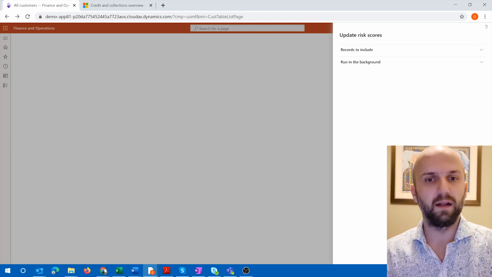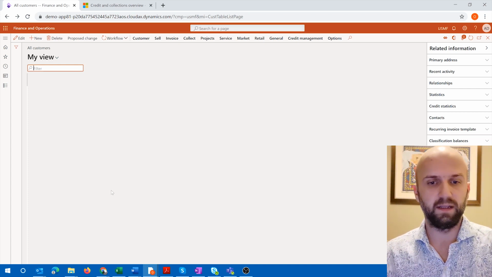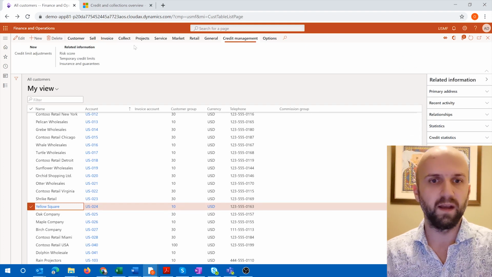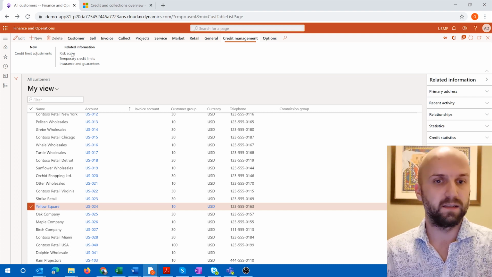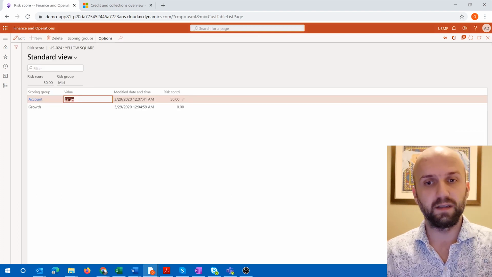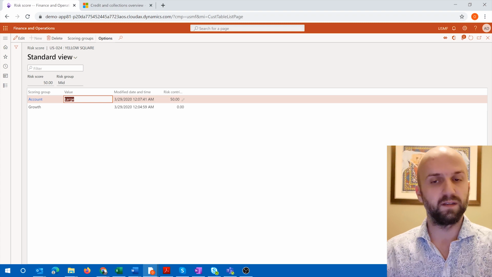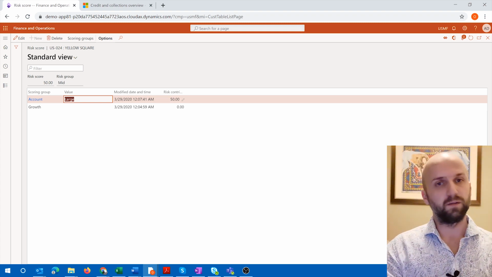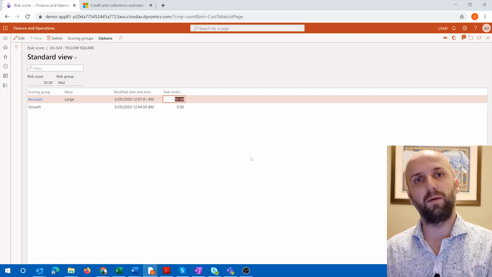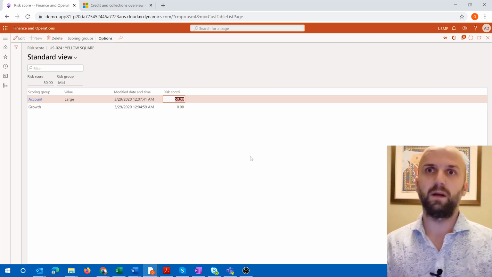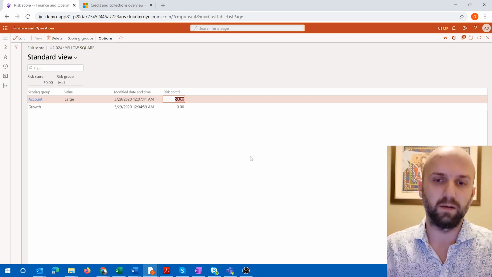And once I do that, let's go back to that customer number 24 and check if the ranking has been updated. So I'm going to select that yellow square. That's a customer that we looked at before. And now I'm going to click on risk score. And now we see that the value here has been updated. So now it's truly reflecting that my account status is large. And then I see the risk contribution gives me 50 points. What that means is a large customer based on our scoring groups. If you remember, the large accounts get 50 points towards their credit limit calculations.